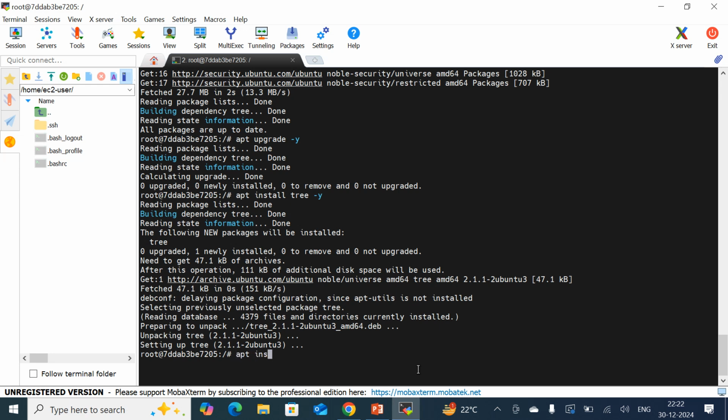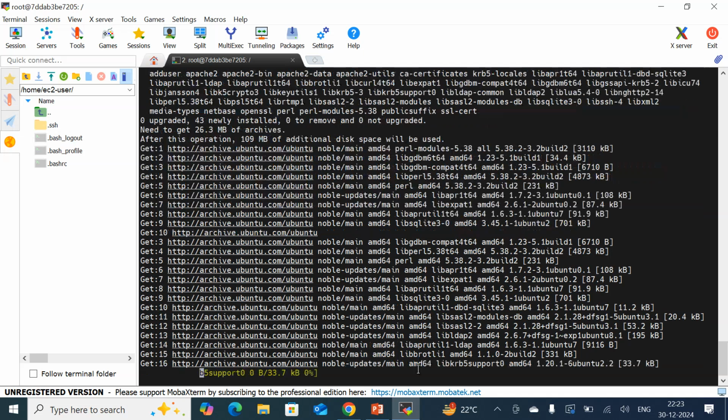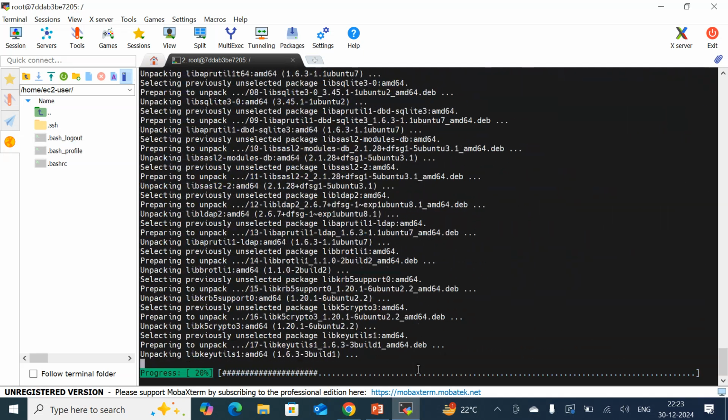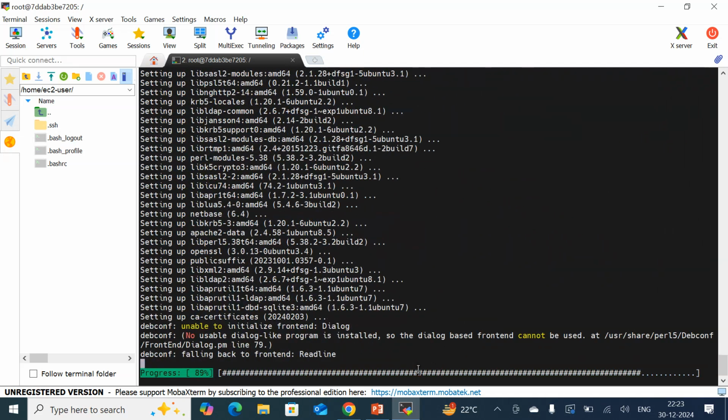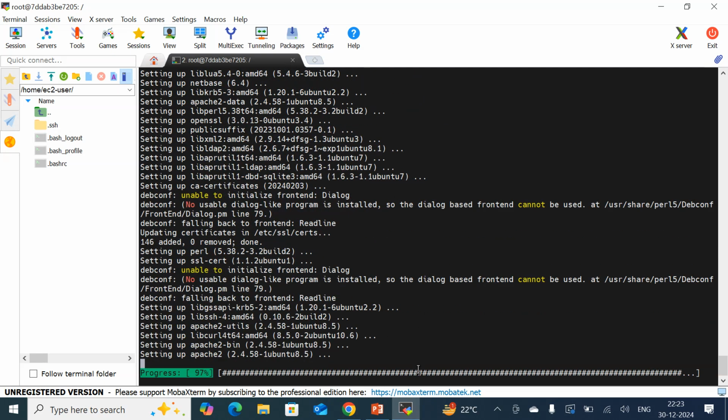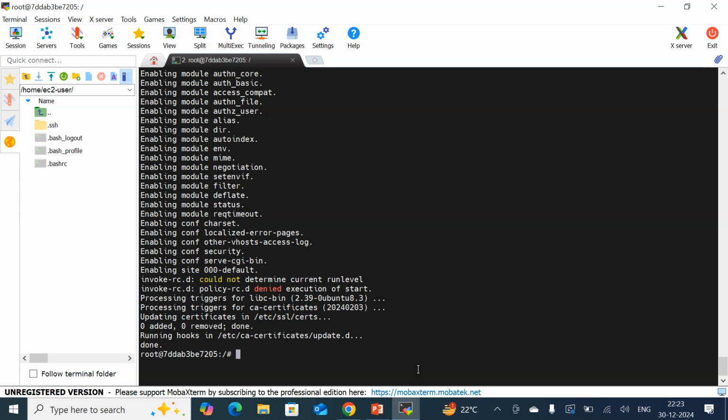apt install. Remember, in Red Hat flavors, we are going to install HTTPD as a web server. But coming to Ubuntu, we are going to install Apache 2. apt install apache2 -y. It is going to install the Apache 2 web service on the container. Just check whether it has been successfully installed or not. Yes, it is in progress and we have successfully installed the Apache 2 service as well.